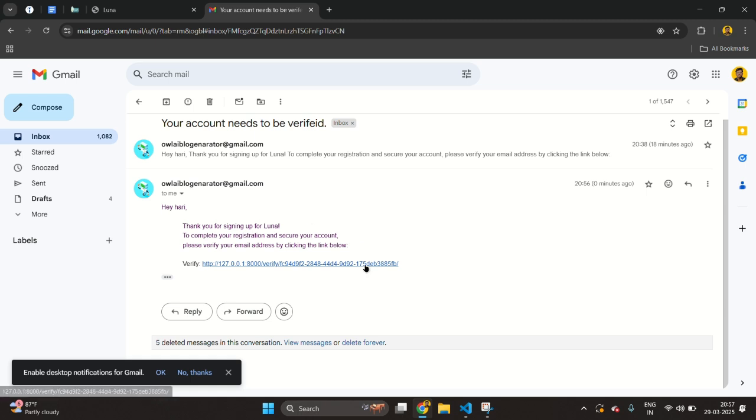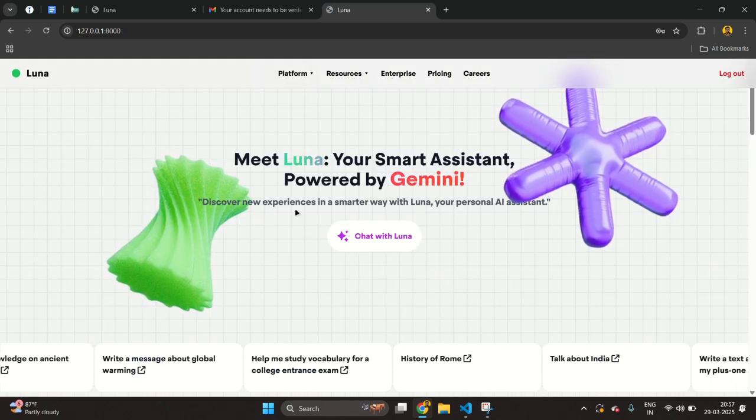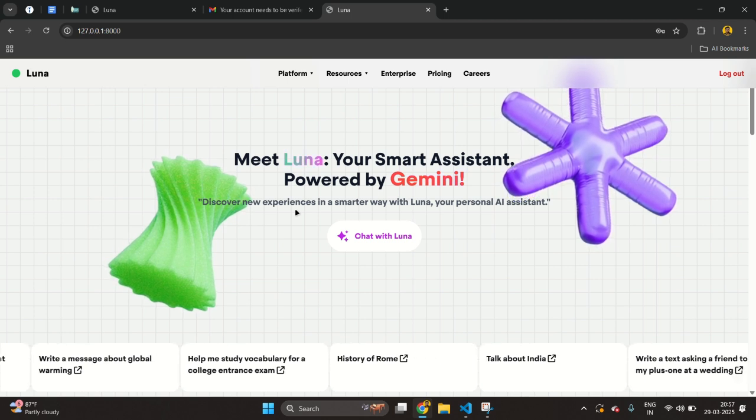And let me just click on this, and I would be redirected to the login page again. But this time my email is verified. So let's just log in without any issues. Let me just log in, and yeah, this is the home page.